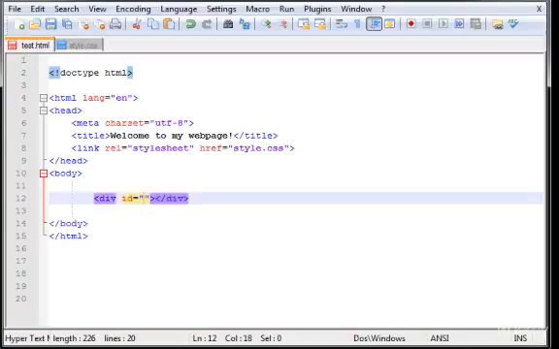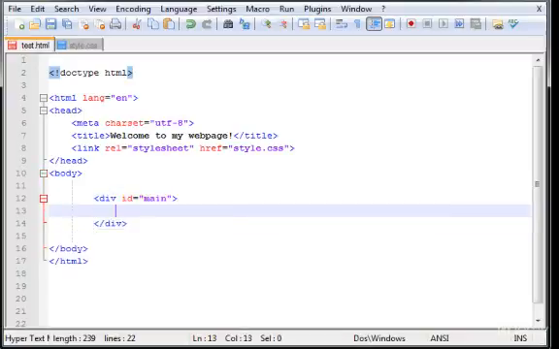So the div ID, let's give it a name of, let's call it main. And in here, let's create a paragraph. This is the main box.